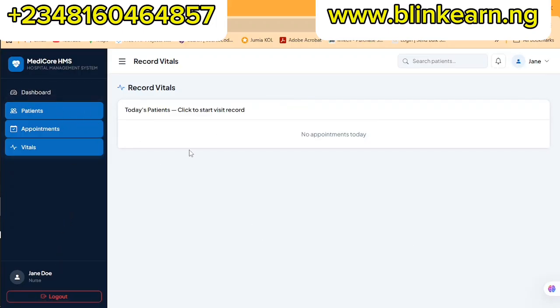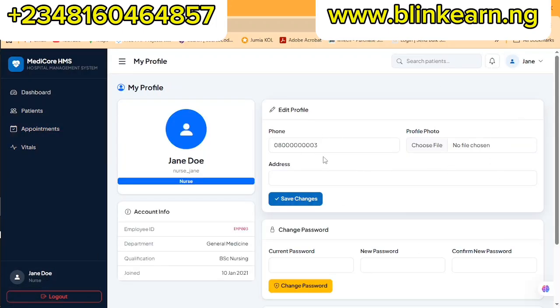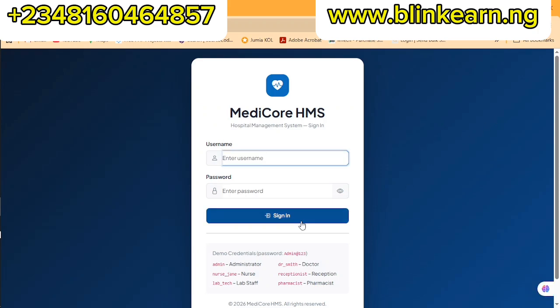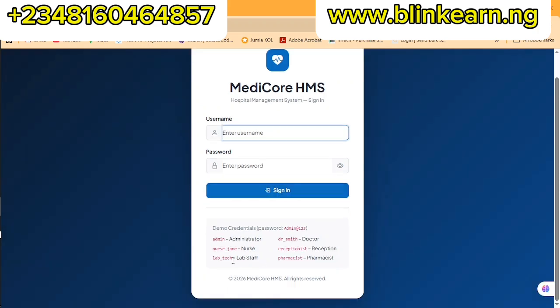So this side is for the nurses. The nurses can also change their information from here, based on the phone number, password and picture. Then we go out from the nurse. The next one is the lab staff.